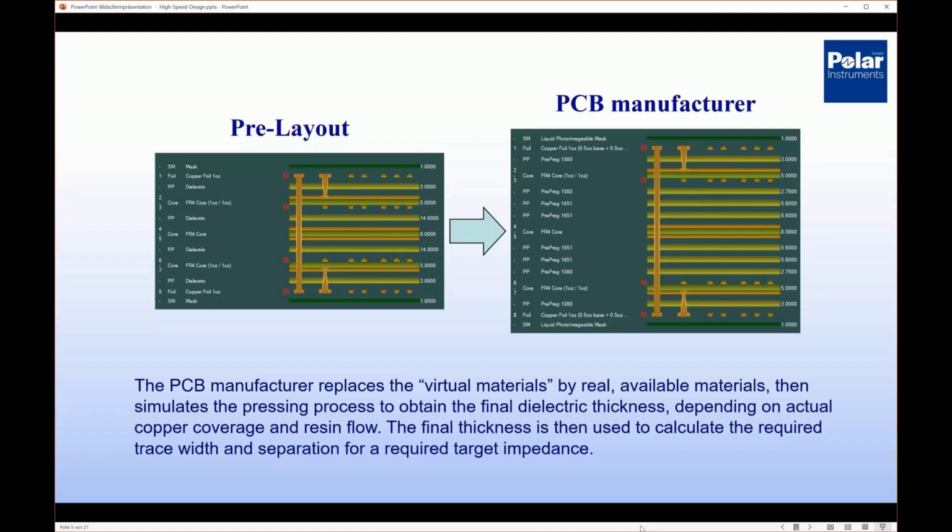So as you can see in this slide, in the pre-layout stage, only the target thickness is defined, and once the data is transferred to the PCB manufacturer, he then actually replaces the dielectric region with, in this example, 3 plies of prepreg material, which give him the required final thickness.